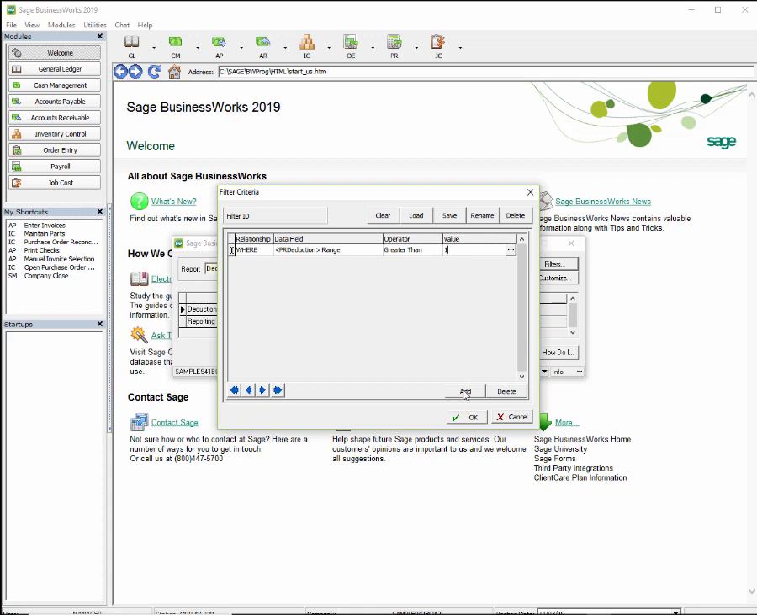Let's add a second filter. The second filter will also come from the PR Deduction table, and the field is taxable FWT. For the operator, we select equals, and for the value, we select true. By adding this filter, only deductions that are selected as FWT taxable will be returned. Our filtered report is now asking to return only company paid deductions that are set as taxable for FWT.